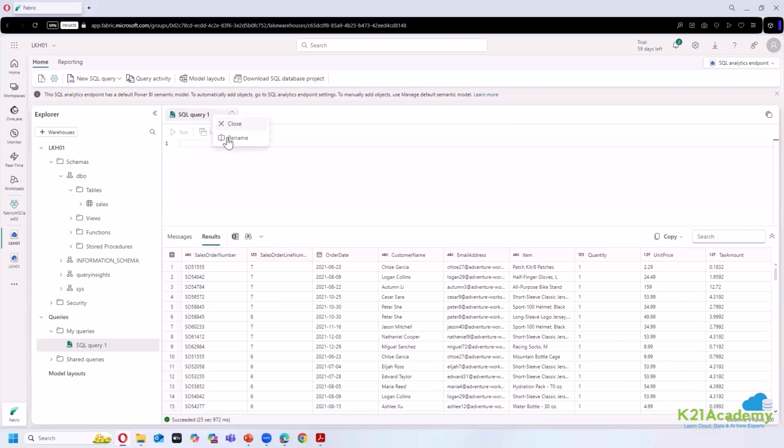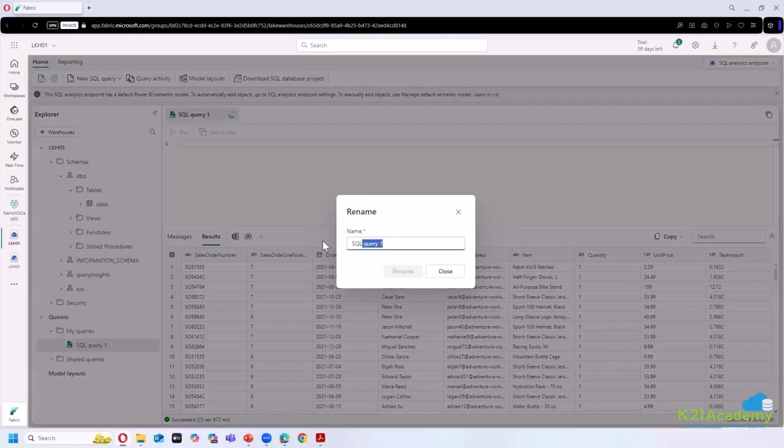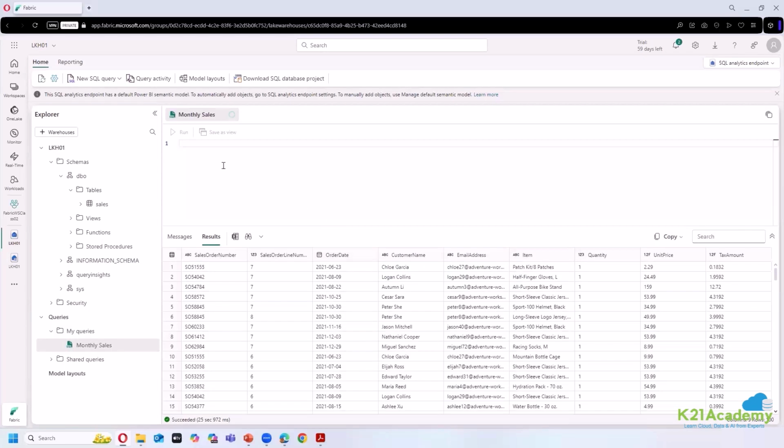So let me first of all rename what I want to do. So what I want to do is monthly sales. On this delta table, I want to compute the monthly sales. So how? Using structured query language. I want to use the most popular language which all data professionals know. So I want to query this delta table with a structured query language.